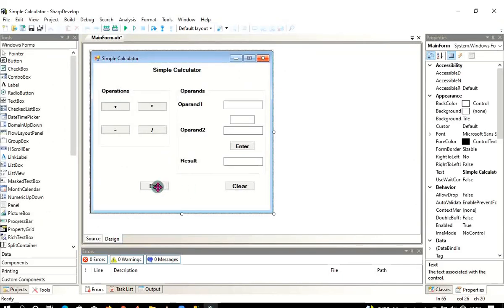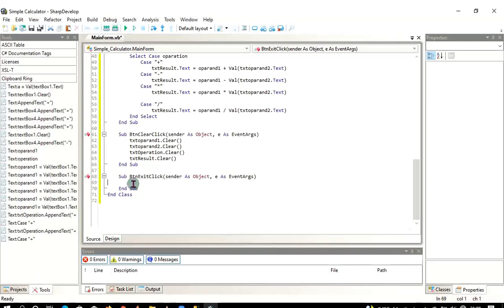The exit button is going to close this calculator once it's clicked. Let's code that.